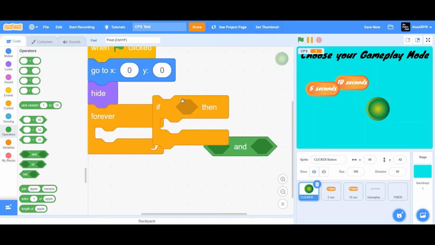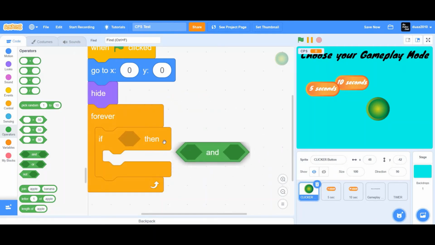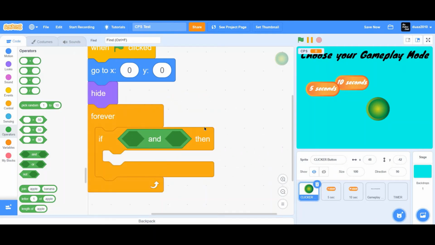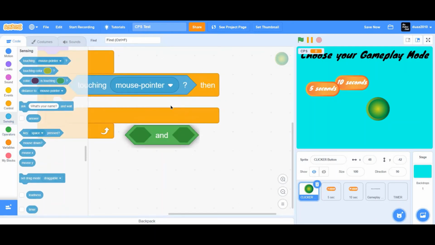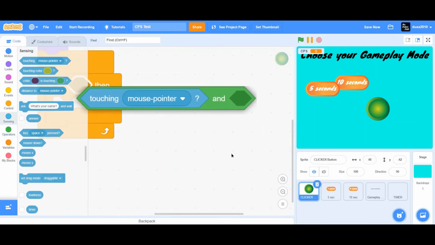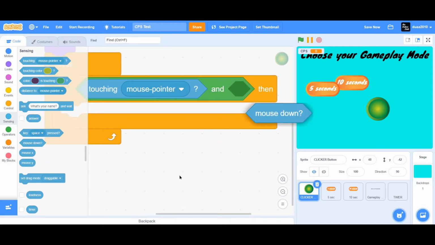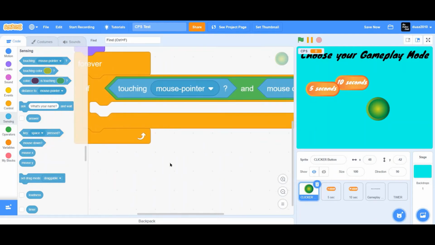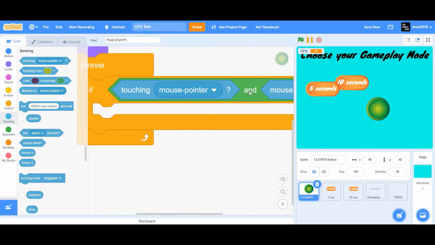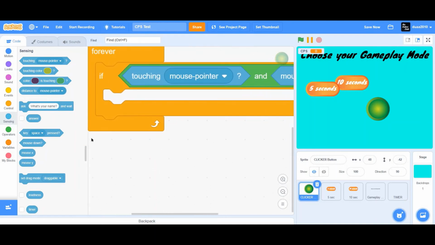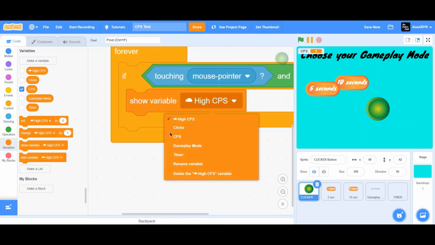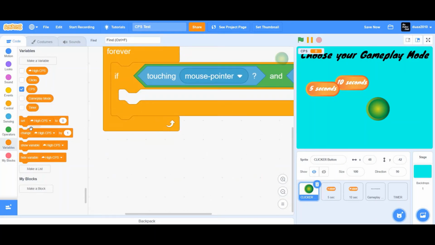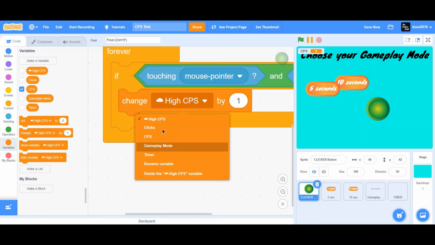An if then condition means if this condition is true, then we want to execute whatever is in the loop. So if touching mouse pointer and mouse down, both of these conditions need to be true. On the other hand, or means either of these conditions needs to be true. And drag in a change clicks by 1.